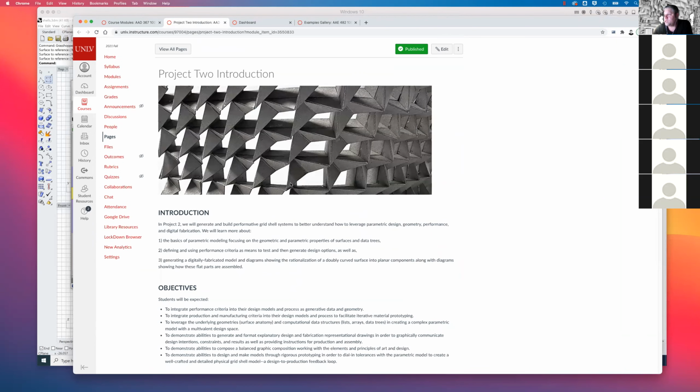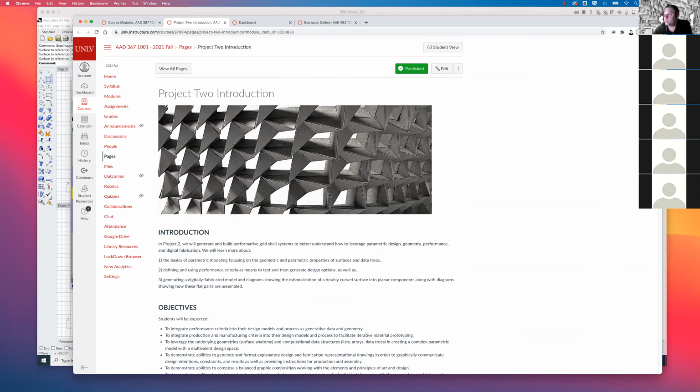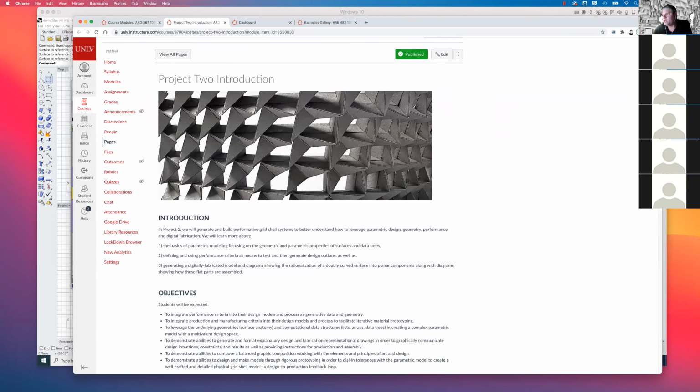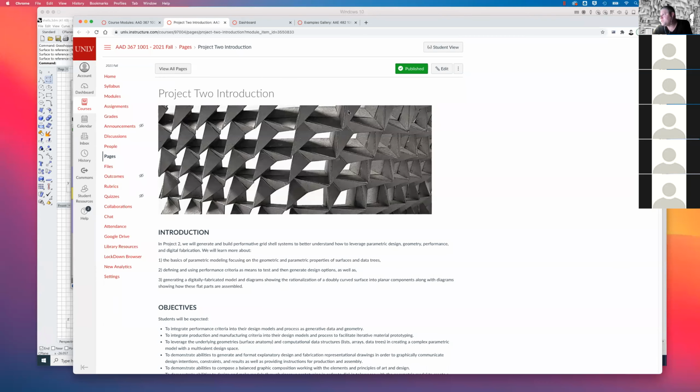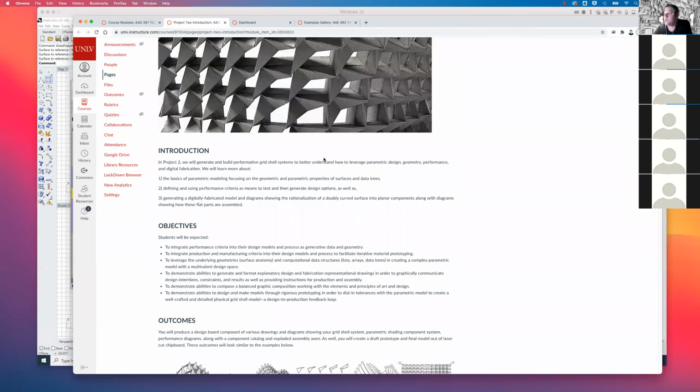So project 2 introduction. Project 2 is called Performative Grid Shell, which you would think would be up here, but for some reason isn't. I need to change that, I suppose. But in project 2, we're going to generate and build a performative grid shell system in order to better understand how to leverage parametric design, geometry, performance, and digital fabrication, right? So that's a big, long sentence, but basically we're going to build off of what we've done before, where we started to learn about parametric design and geometry, thinking about points, lines, and curves. Now we're going to expand our geometric library. We're going to start talking about surface.